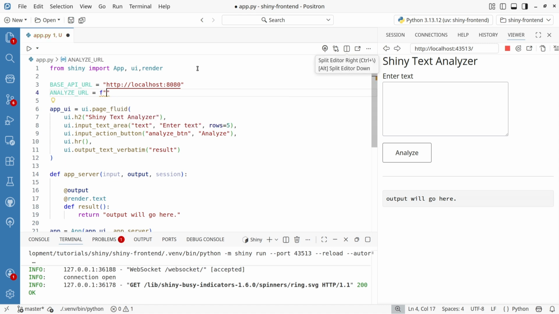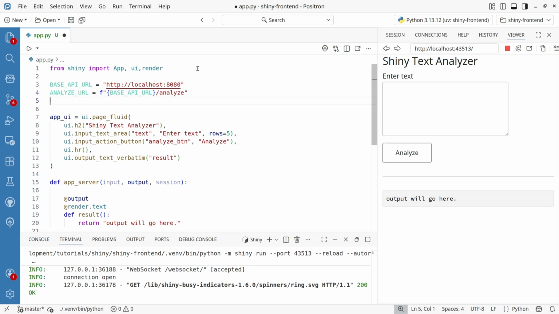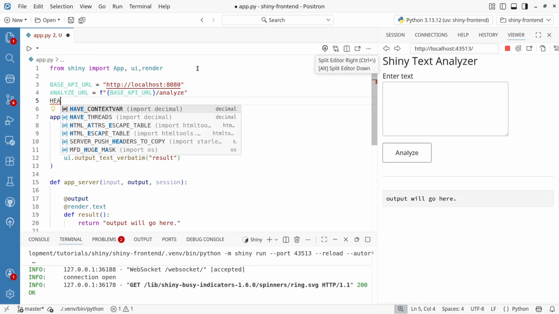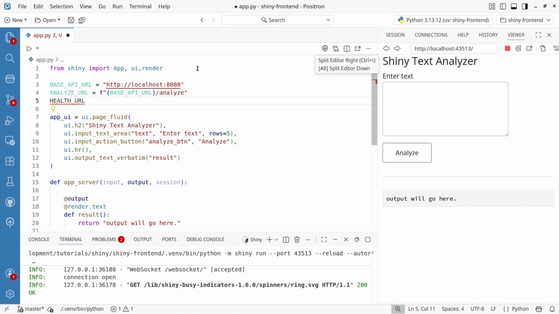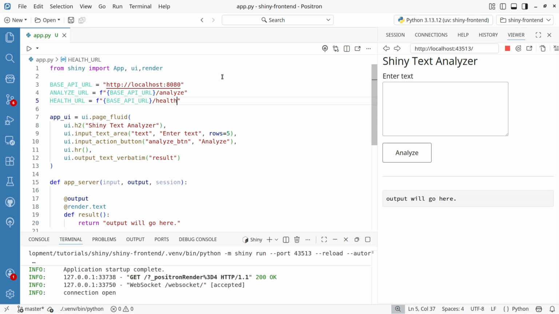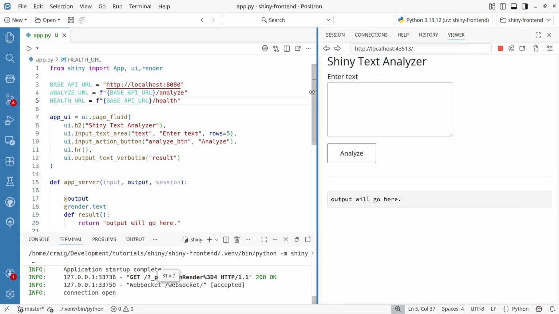I'm going to use this to tell the Shiny client to go to this base URL at a specific API endpoint that I've defined in the FastAPI server. The analyze URL is going to be at /analyze, and the health URL is going to be at /health. I'm using the Python F string here so that I can switch in the variable BASE_API_URL so I don't have to type it in every time. I'm also going to change the localhost to the actual deployed API server at the end of the video.